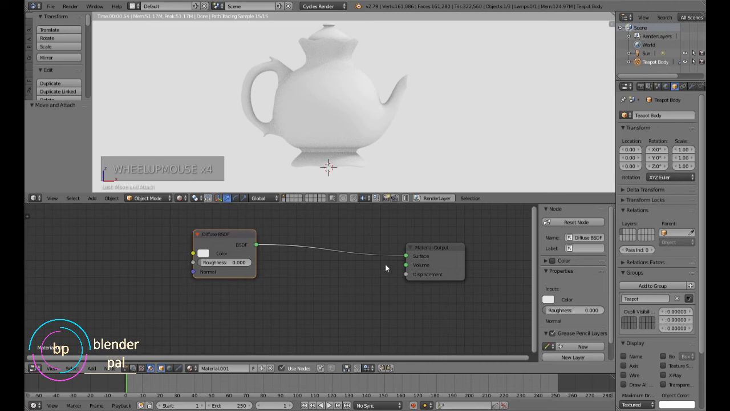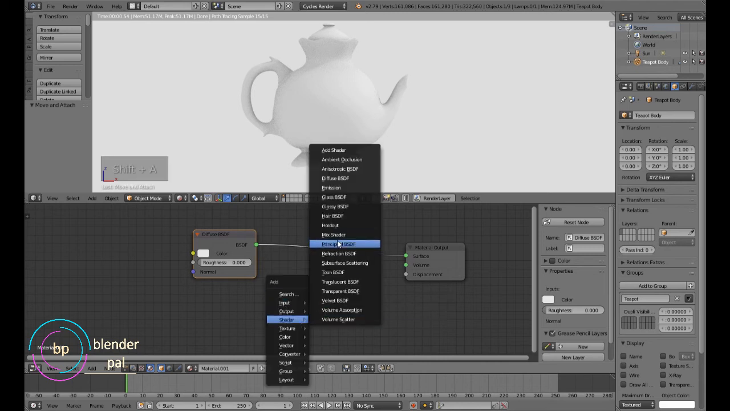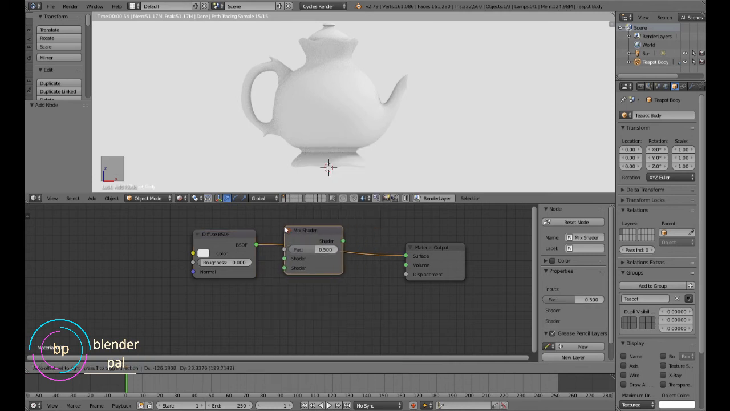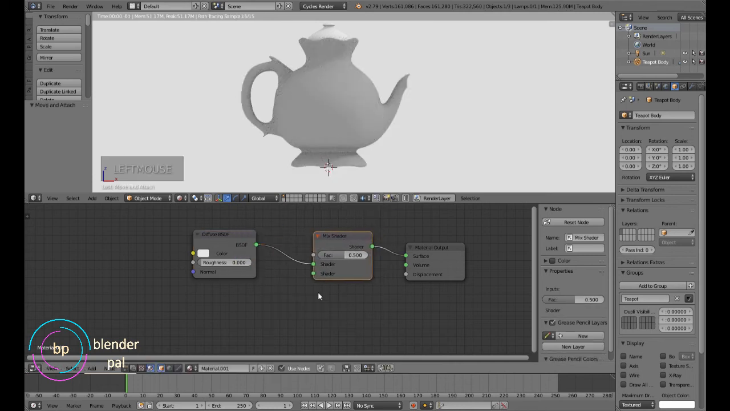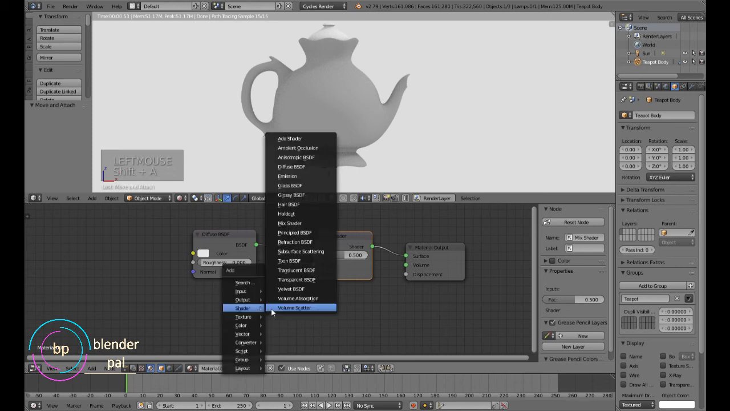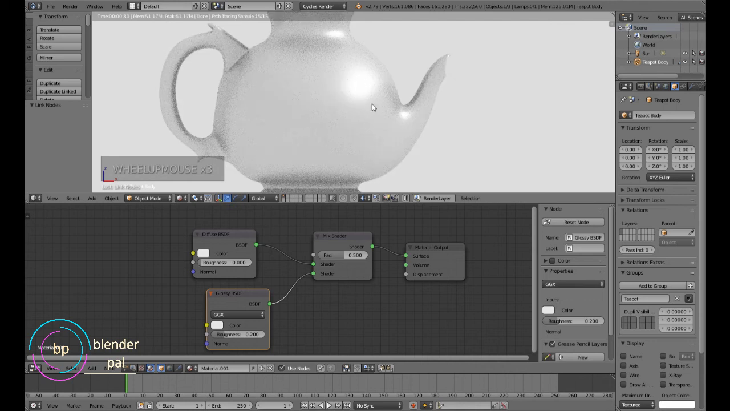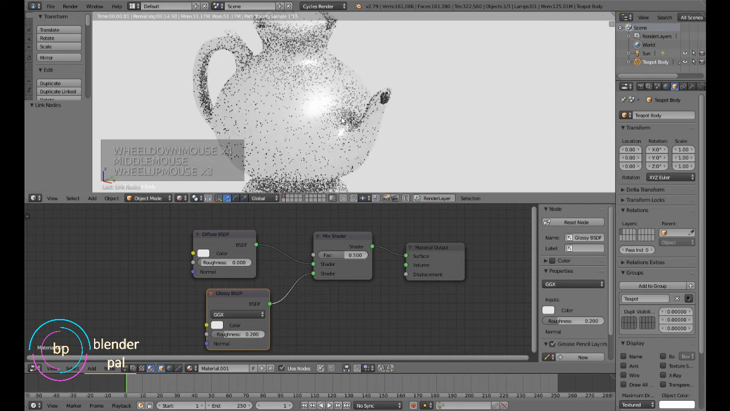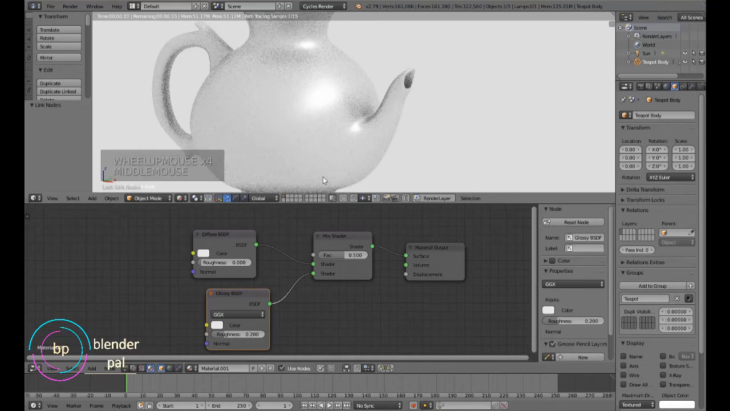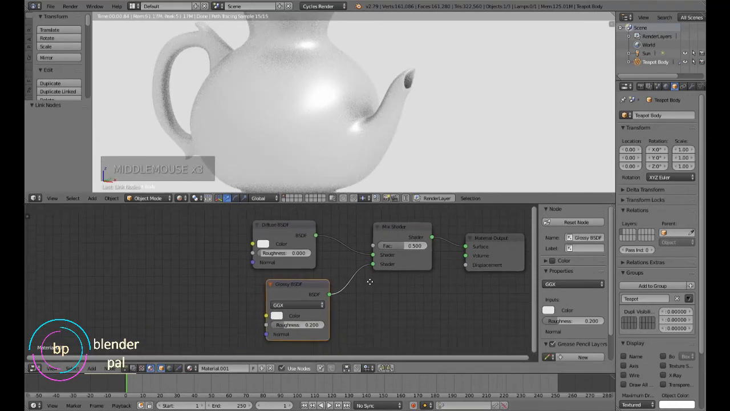The color is given right about there, and all we have to do is add a mix shader just in between this diffuse and this material output. And then the second shader will be a glossy BSDF. When I connect this glossy shader to the second shader, you can see that the object has got some sort of glossiness, but it's not looking as if it is made of ceramics.